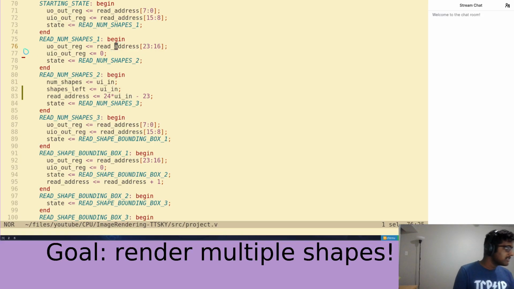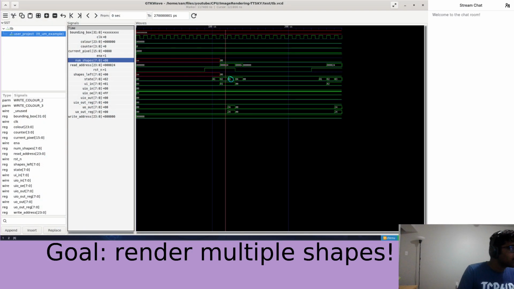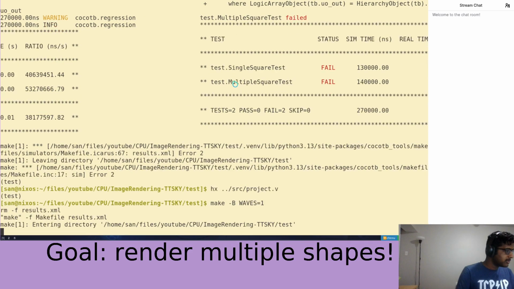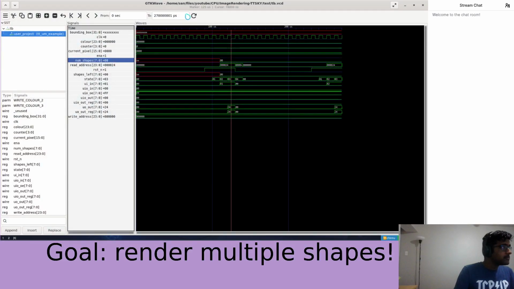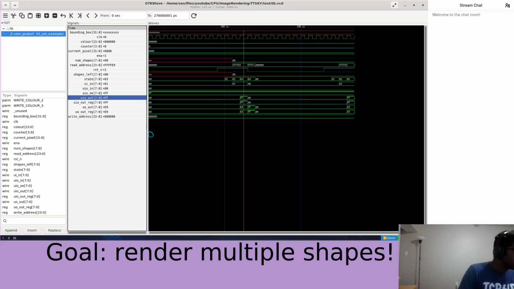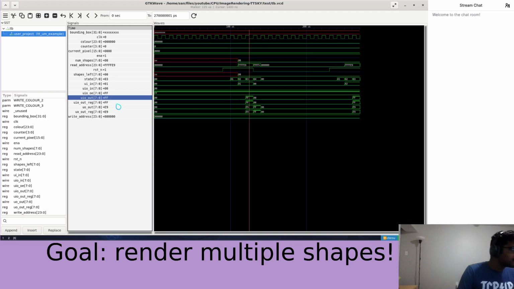State 1, we give the read address. State 2, we give UIN. Right? State 3, and we go to that read address for shape bounding box 1. It should change for state 3. It's not correct in this state. Oh, let me just rerun it so we have the current one. Yep, there we go. Still failing. Read address. Yep, so we're outputting to the right spots. But why is this failing?